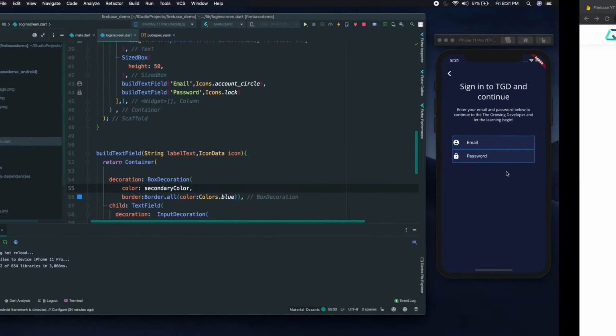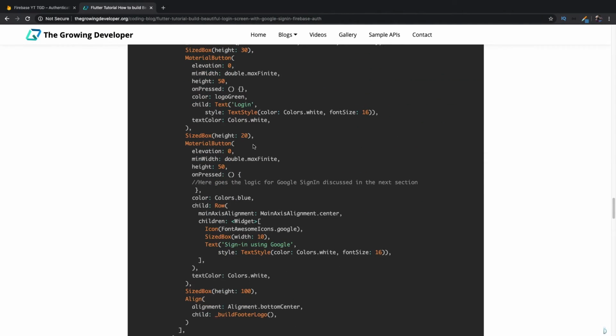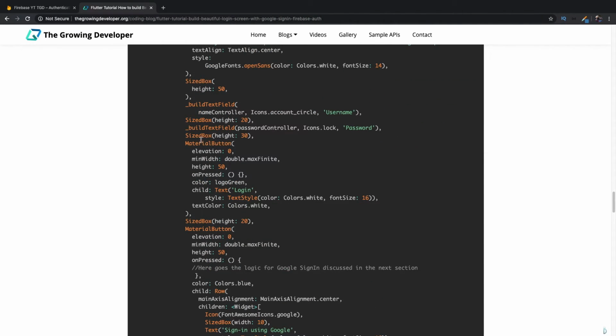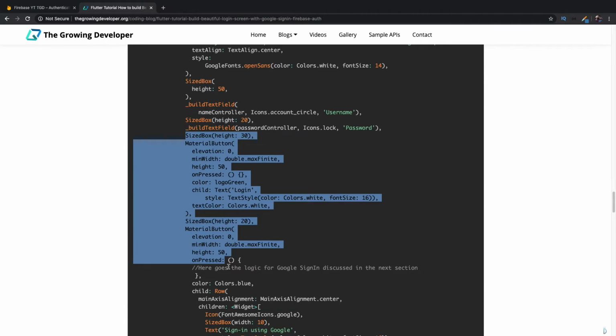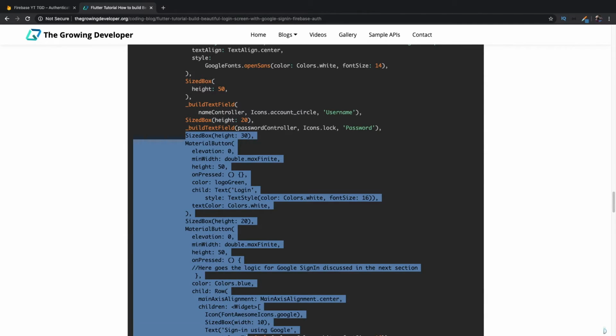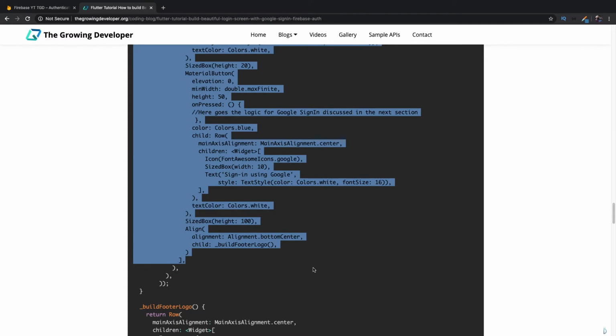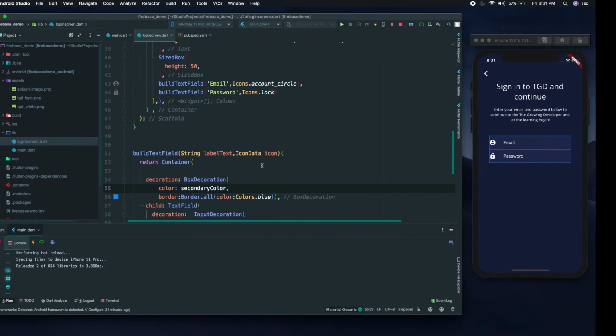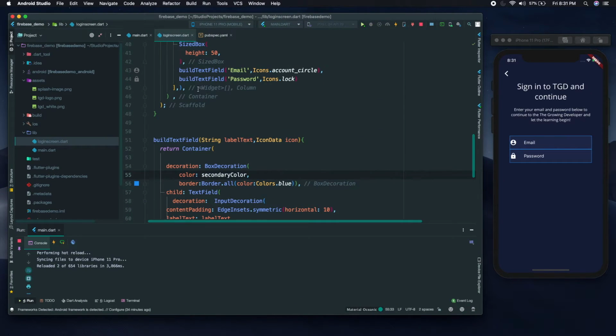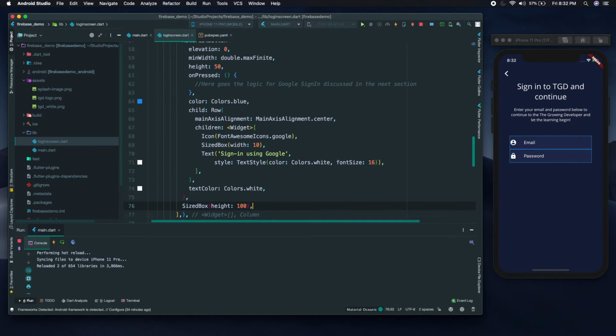Now let's move on to the other stuff. The next thing is the material button. I am gonna copy this material button from here. Why? Because to save some time, it is just the same thing again and again, so I'll not be taking much of your time. So let's just copy this and after this we'll paste it.